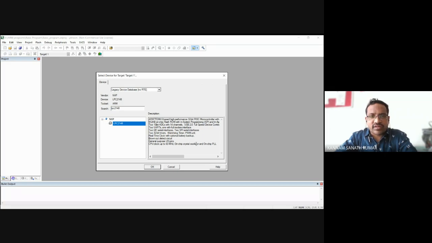You can see these are the features. ARM7TDMI-S based high performance 32-bit RISC microcontroller with Thumb extensions. That means it can be used in ARM mode and Thumb mode. It has 512 kilobytes of on-chip flash ROM with in-system ISP and in-application programming, and 32 kilobytes of RAM.